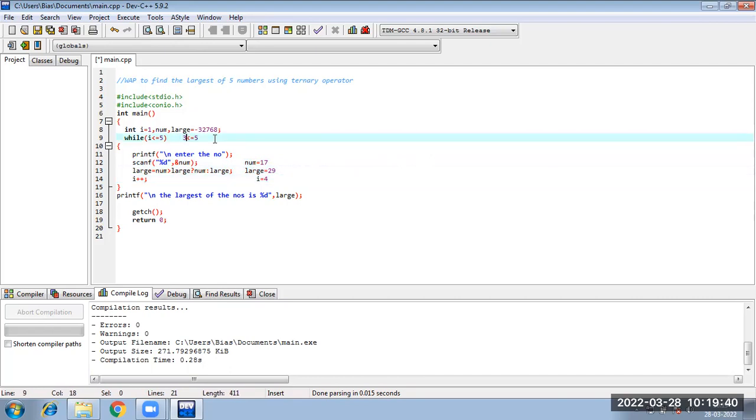4 lesser than equal to 5, yes, if it is true take a number, suppose 19 I am taking, again it will check, is your num greater than the value of large? If it is not true, then in this large variable keep the updated value, that is 29, so 29 ही रखे, fine.